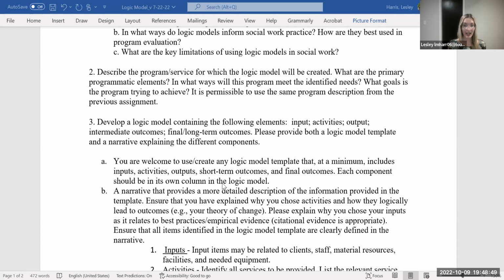So please provide both a logic model template and then a narrative explaining the different components. You're welcome to use or create any logic template that at minimum includes inputs, activities, outputs, outcomes. Each component should be its own column, or at least be separated in the logic model so I can determine what they are.